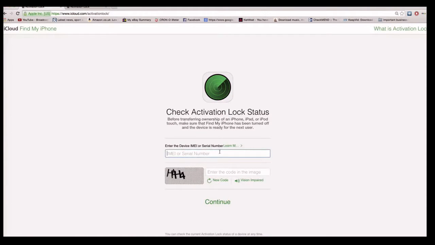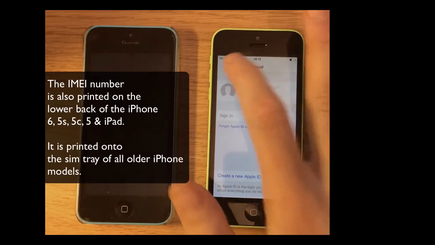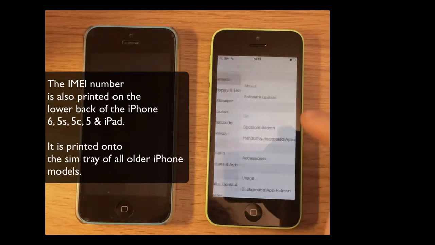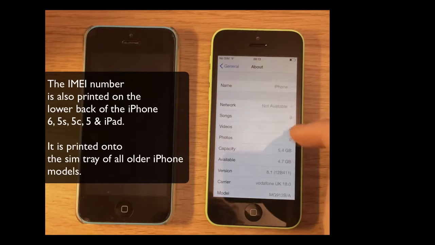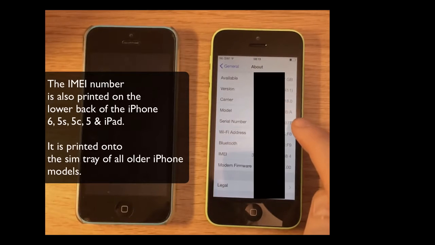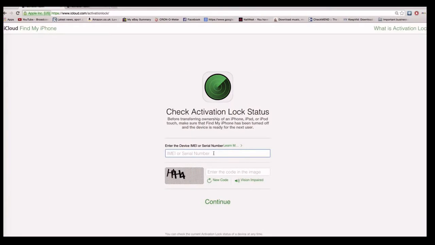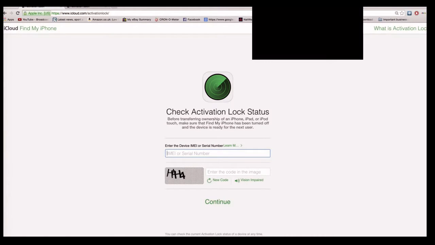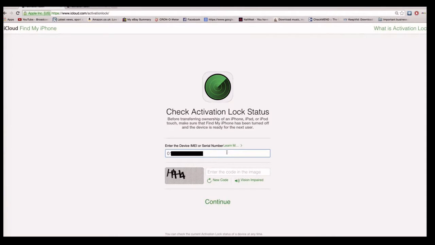Now what you need is either the IMEI or serial number. That can be found again by going into Settings, General, About, and finding the IMEI or serial number here. You can use either of these two. They both provide the same result. Now what you want to do is enter that result here. Okay. Now I'm going to put it in. I've copied it from earlier. Okay. This is an IMEI here.